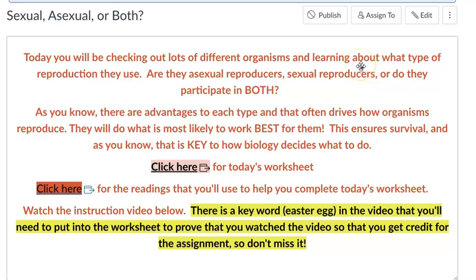Today you're going to be doing an assignment and learning about the differences between sexual, asexual reproduction, and both, and the organisms that happen to use these different types of reproduction. That's important because as you learn about the different organisms that use either asexual, sexual reproduction, or sometimes both, there are advantages to both of them. So sometimes organisms can use both. You'll be able to learn a little bit more about those types of reproduction and why they're good and maybe why they're not always the best. So today you'll be doing a worksheet and doing a little bit of reading to learn about that.